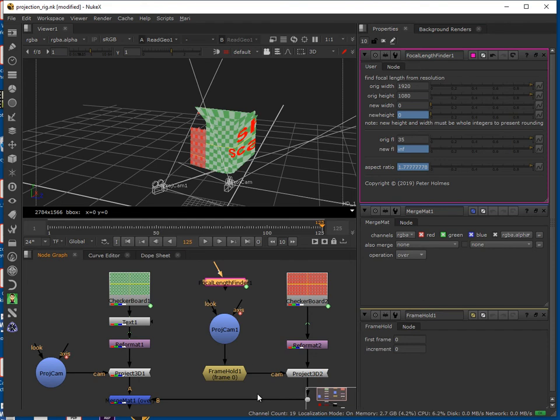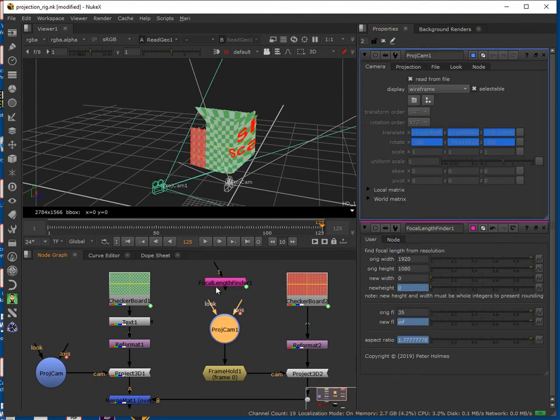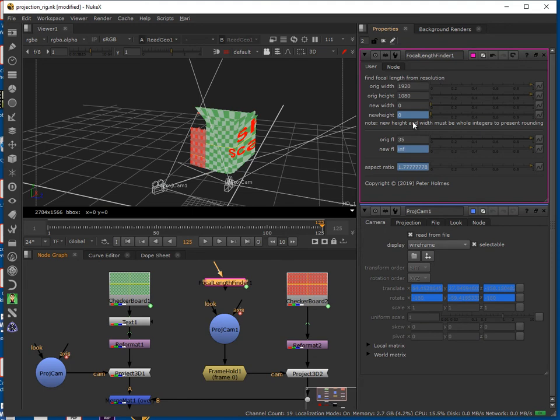Okay, so I'll make a start. I'm going to set the node properties to 2, so I can't have any more than 2 nodes active in the scene at any one time. I'm going to bring in my projection camera, and I'm going to bring in the focal length finder, so I've got these 2 attributes here.